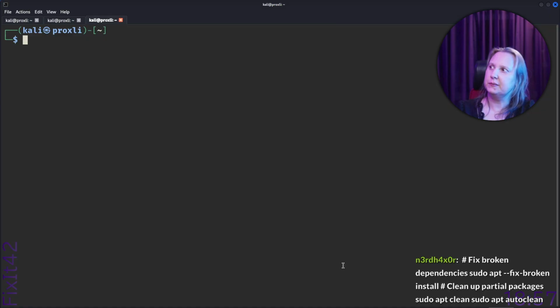That got commented. As you can see, these have a comment character at the start, and this is also a comment character, so that's why it's not red. So I'll read it. Fix broken dependencies, sudo apt fix broken install, clean up partial packages, sudo apt clean, sudo apt autoclean. And also we had to do dpkg stuff to fix old problems before. But I think it's probably in downloads.